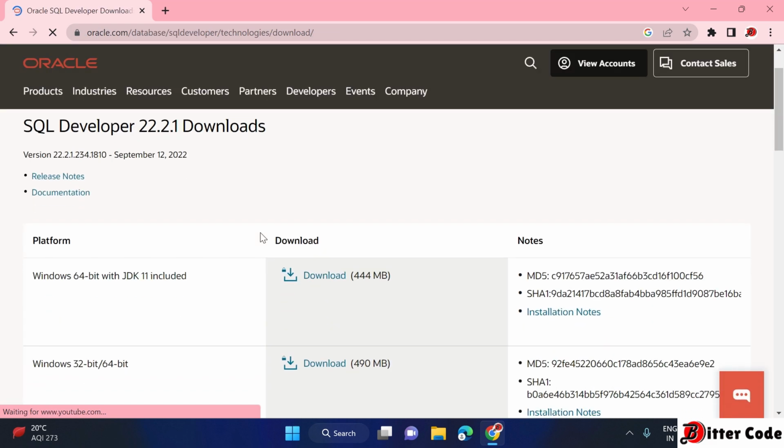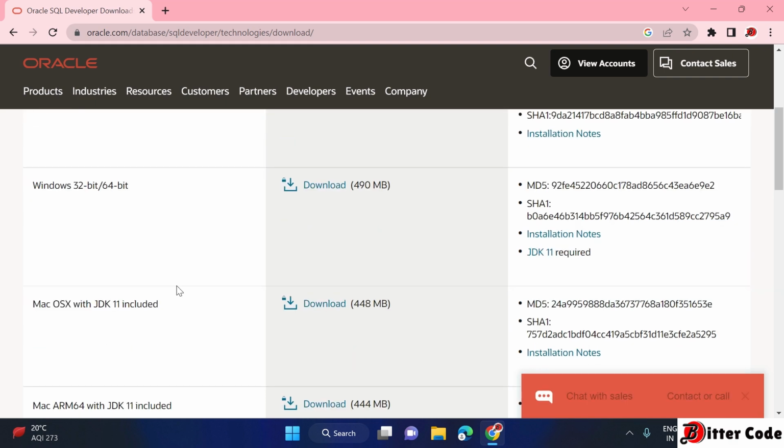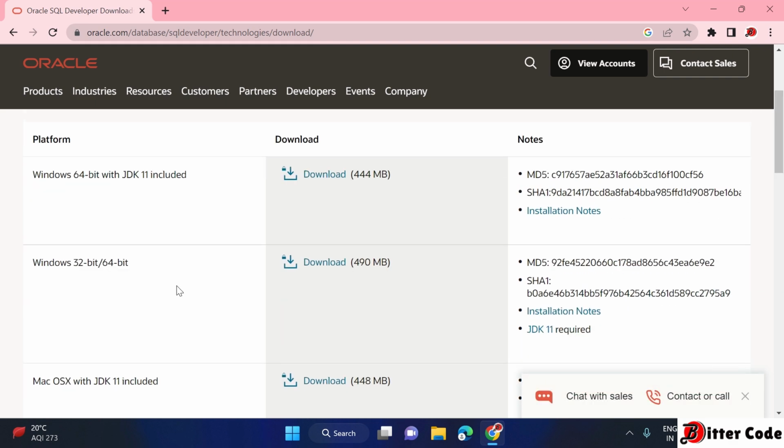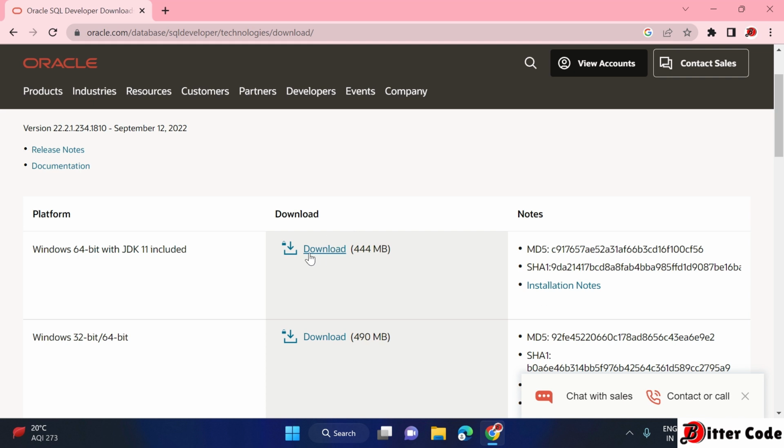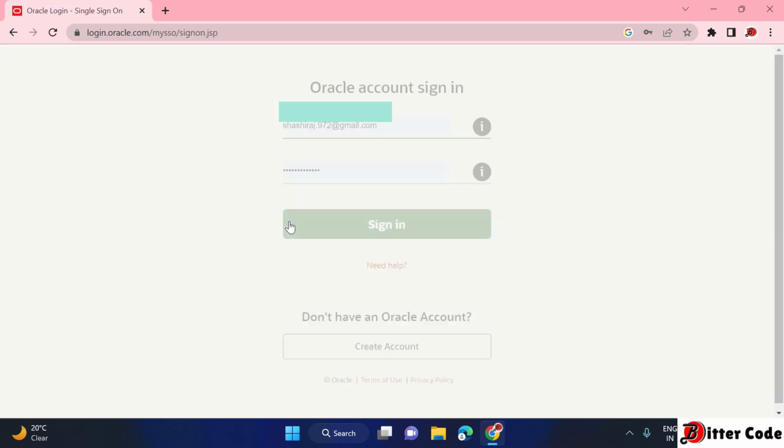And here you will see different platforms URL link. So you select the first one, this one, Windows 64, if you are selecting for Windows. Otherwise you can select as per your preferences. So I'm going to click on this. Once you click on this, it will ask to accept some license, then click on download. So it will download the installer file.